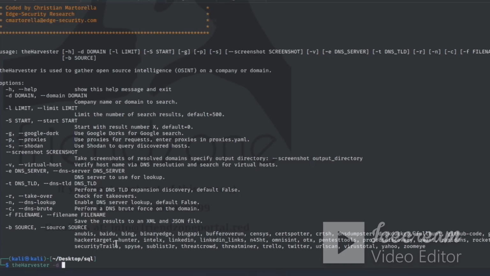So you would just use domain.com, and then let's say we wanted to use Google, you can put in a -b and then google, or any of these other options down here for the source, and it will go out and scrape all of these search engines for domains, subdomains, email addresses, and things of that nature. So theHarvester is a penetration testing tool that you're going to hear about from time to time, and it's one to be aware of and know that it exists.